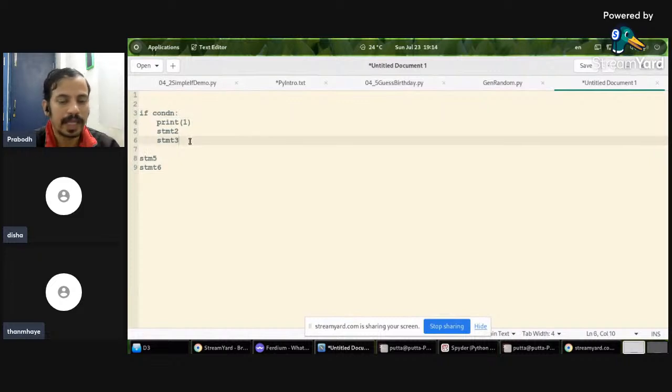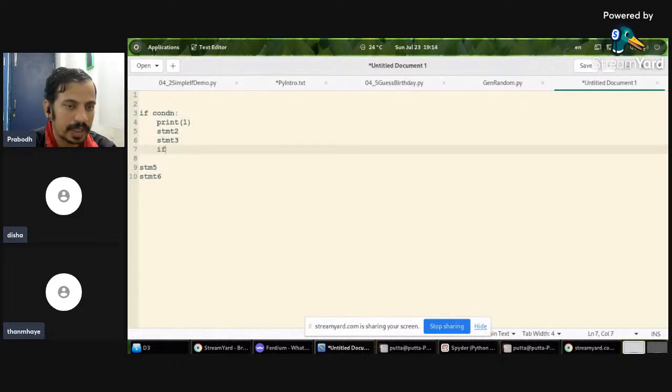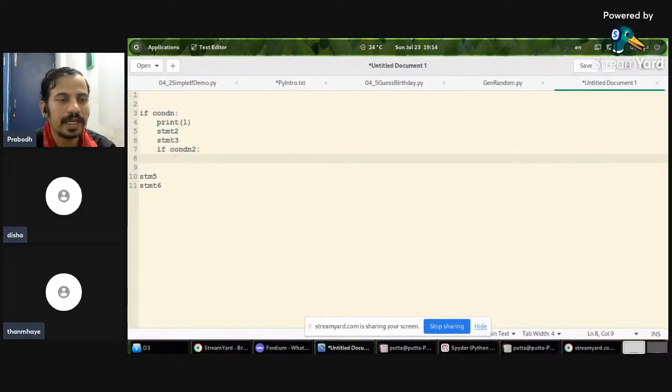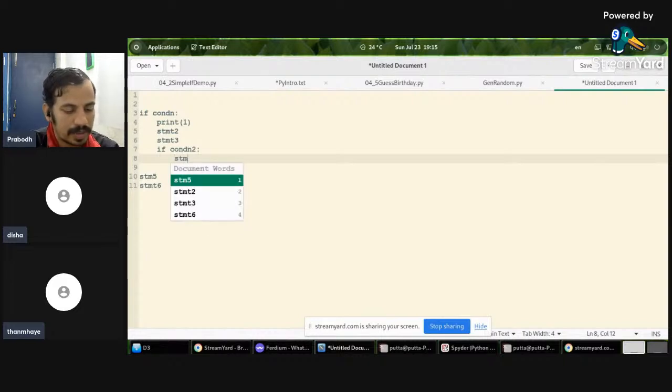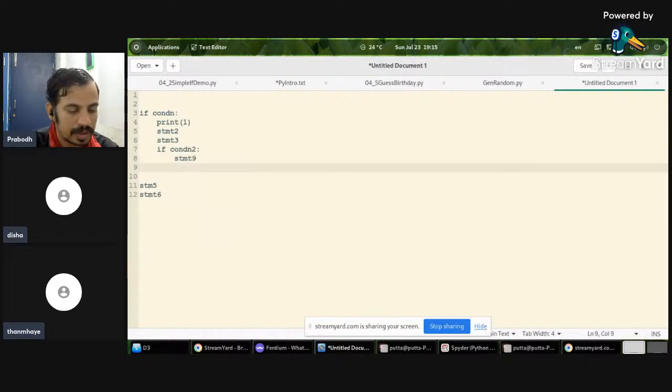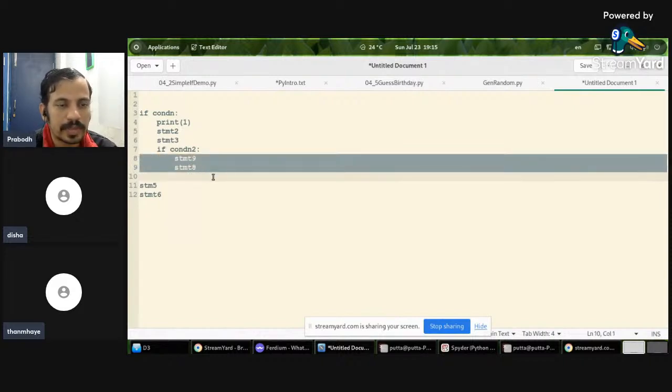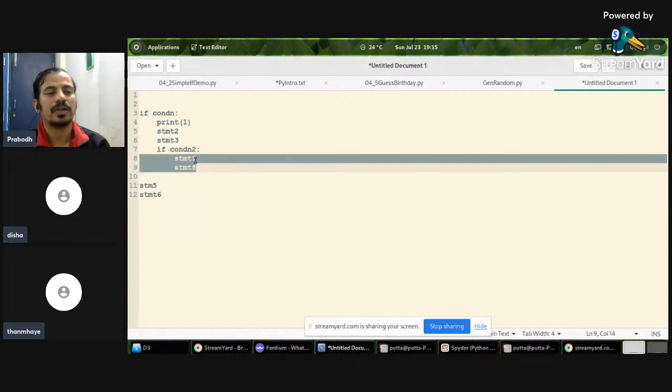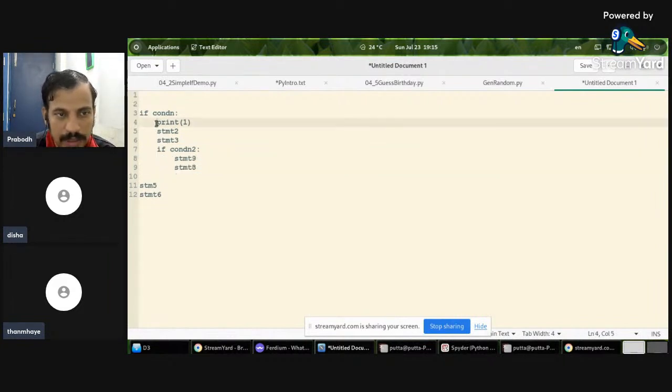You can possibly write, we'll see nesting also. Condition 2 colon, this time I have to leave two tabs from the beginning. Statement 9, whatever, statement 8, and so on. So these two statements form a different block. So always you should be very careful about the usage of tabs and spaces, because tab has a special meaning.